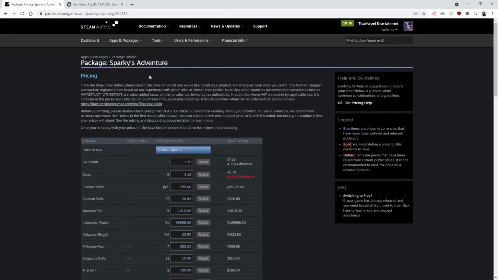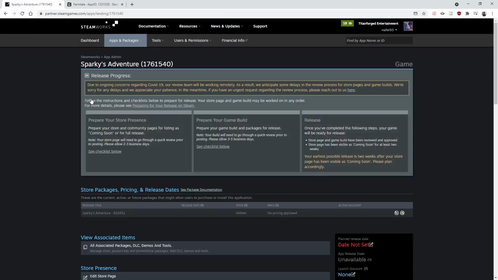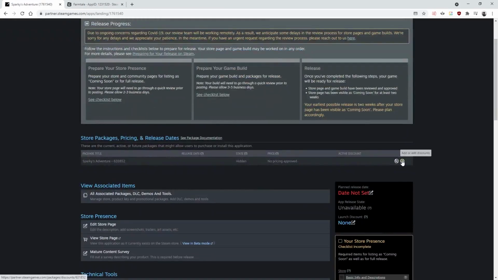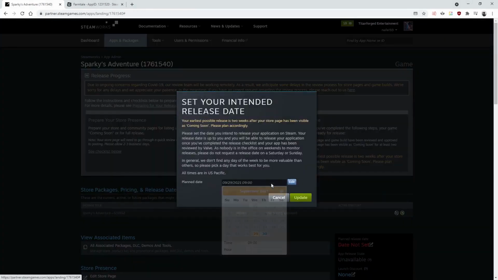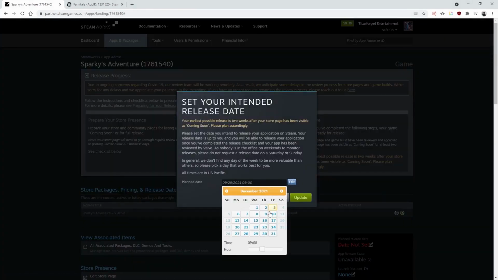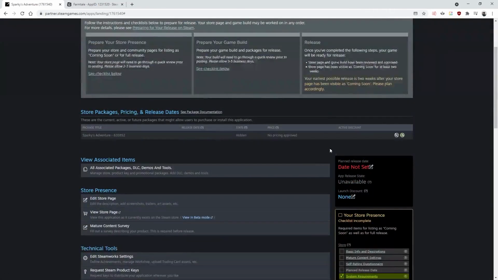So when you are finished setting the price, now I'll go back to all my applications and go back to Sparky's Adventure. And inside of here, you can also set the discount if your game is already out. And after that, you can set the planned release date. You can click on this one and click on edit here. Basically, you can select a date for your release and also at what time you want to release. And when you have selected that, you can click on update.